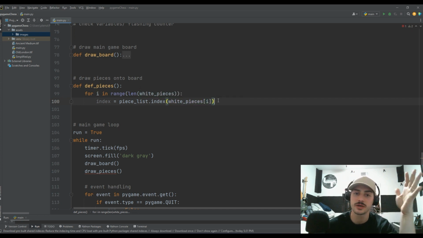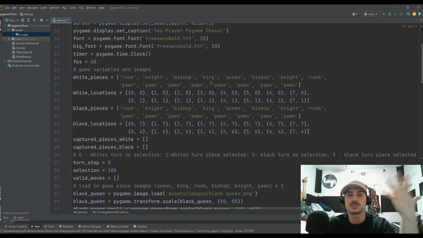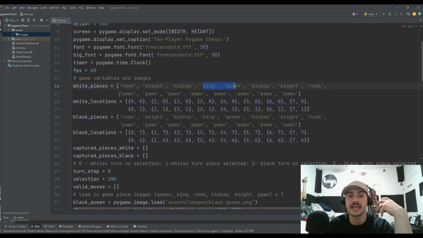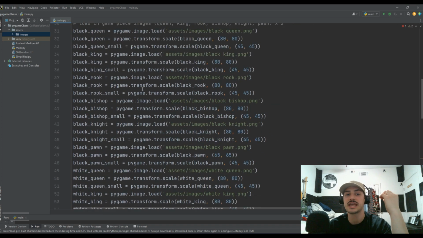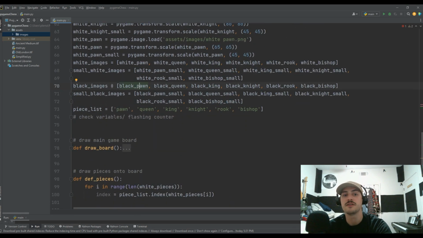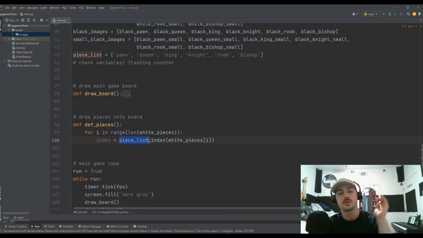Okay, so I'm going to pause really quickly to talk about what we're grabbing here. The white pieces list is that full list of 2 rooks, 2 bishops, 2 knights, the king and the queen, and then 8 pawns. So this is the full list of white pieces. But again, to know what image we should draw onto the screen, we have to get an index value that will tell us what of these images we can actually use. So that means we need to get this index. So that's why from the piece list, we need to get whatever the index of the piece that we're currently looking at is. Okay, so that's what this line is doing.